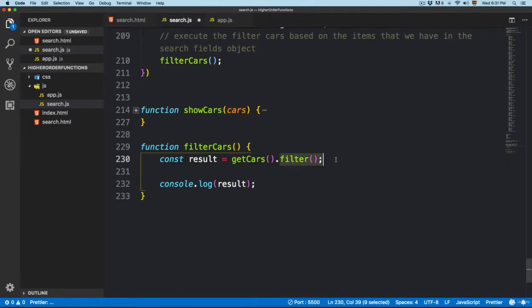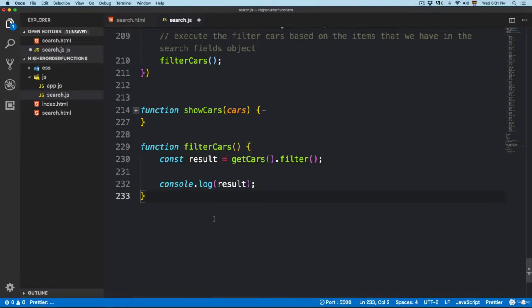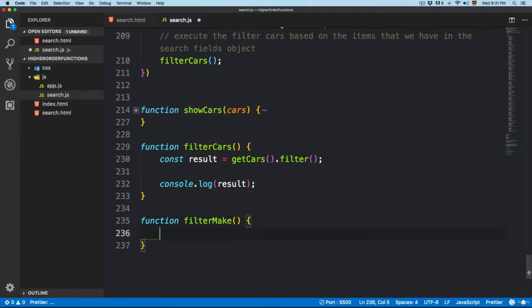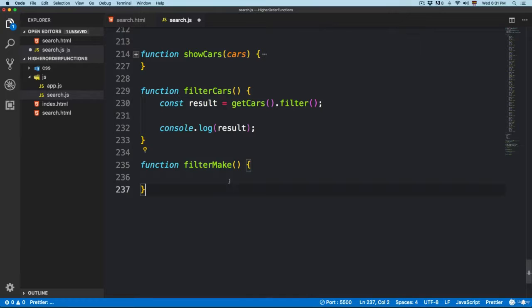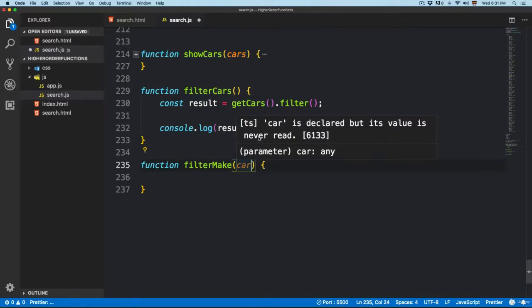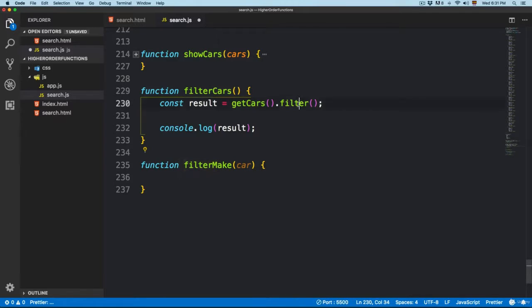So you can pass dot filter like this. And then we're going to pass a new function right here. And we're going to create a new function, filterMake. And this filterMake is going to take a car. So we're going to pass an array of cars, but every time that we call this function, since we're using the filter, it's going to access an individual object, an individual car. So in this case, it's going to be car right here.